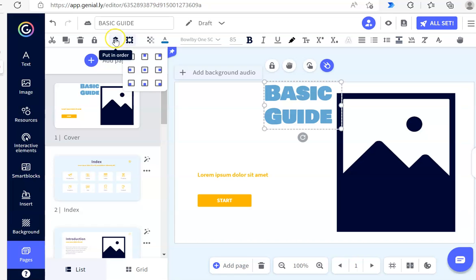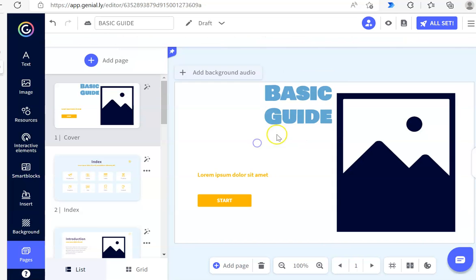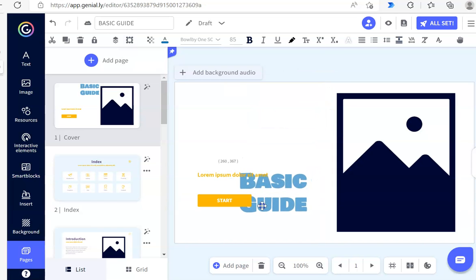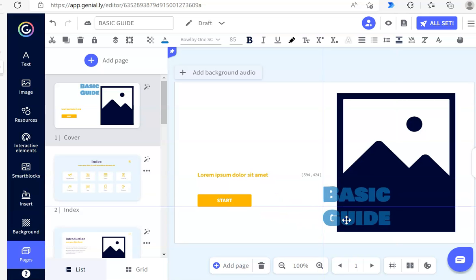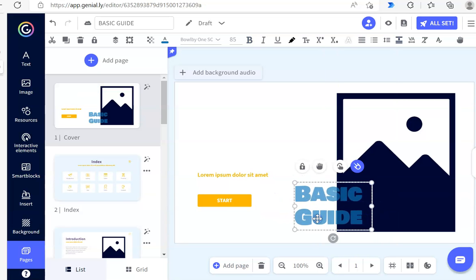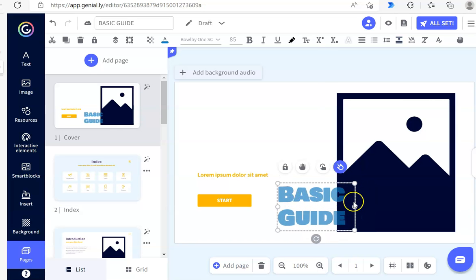Here, I can choose the order or the layering of the text. So, if I wanted my text to appear behind this image and just part of it be coming out from behind the image, I would select the text, click this button, and I would choose to send the text to the back. If I wanted it to come to the front, I'd click that button and choose the front.